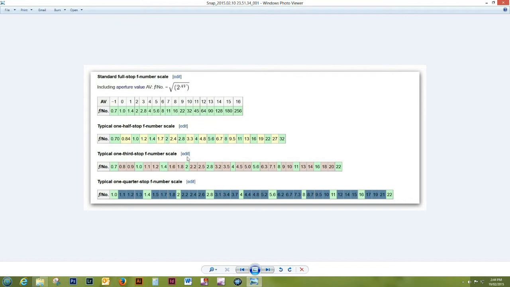And down here, it's 1/3 stop increments, f16 increased by 1/3, f14 increased by 1/3, f13, and so on. And the chart down the bottom here is 1/4 stops. So all you need to do is remember these ones here are your full stops of light.